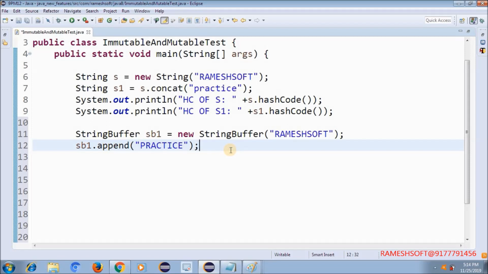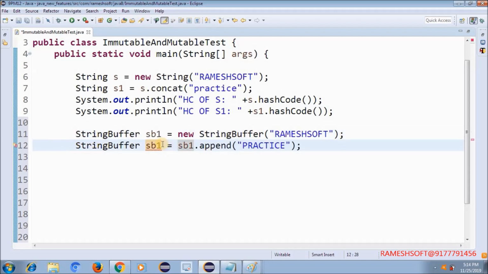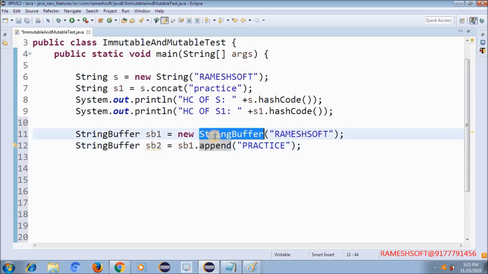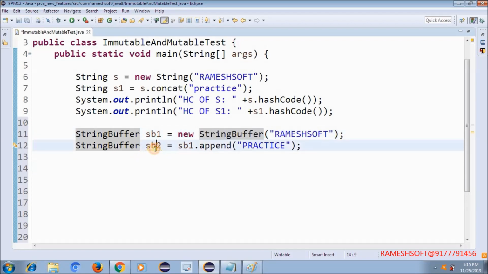Now what happens? Will two objects be created or only one object? Only one object will be created, and the operations are performed in the same object. So StringBuffer is mutable, meaning you can change it. Here I am trying to append some value to the existing object. Will one more new object be created, or will the changes be performed in the existing object? The existing object only will perform the changes. The second object won't be created.